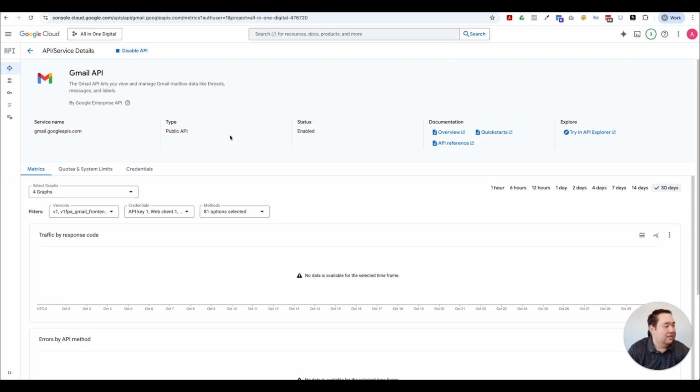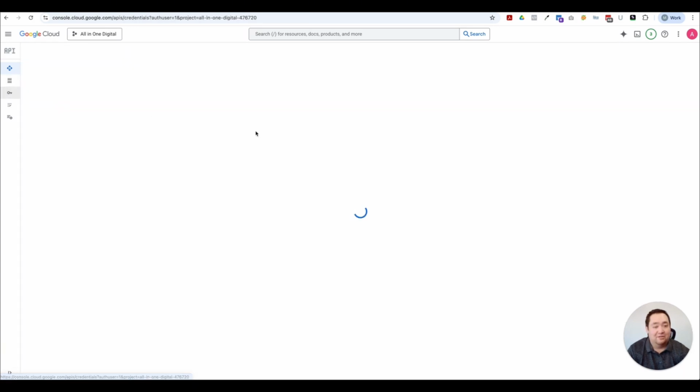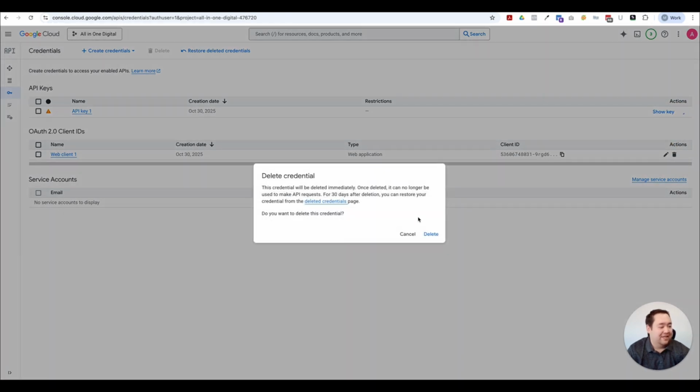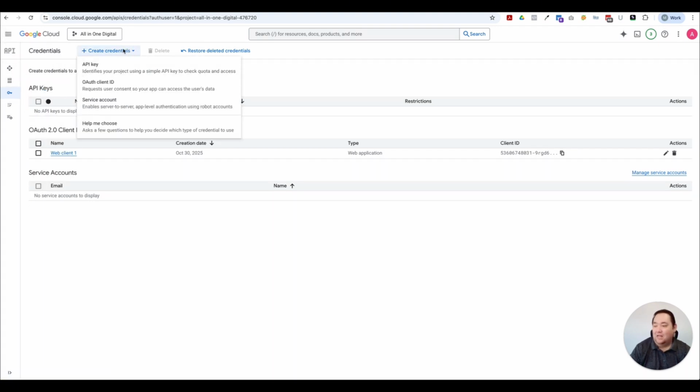Okay. Now what do we do? Well, first of all, we're going to need some credentials. So we're going to go into credentials, and we're essentially going to create the web client. Okay. This API key is a little bit old. We're not even going to worry about this right now. I know it says October 30th. I was just playing around a little bit earlier. Don't even need to worry about it. We're going to be setting up an OAuth 2.0 client ID. So I'm going to create credentials.